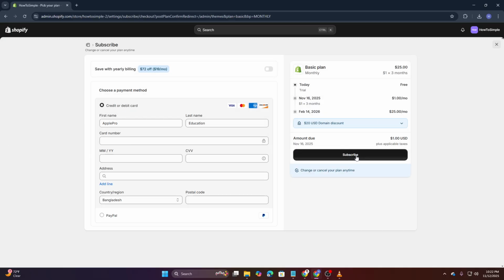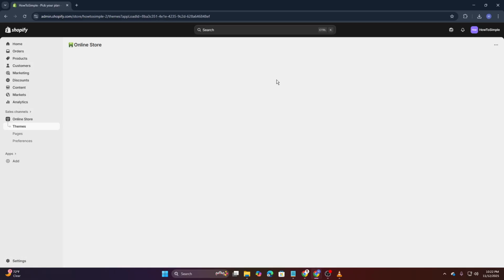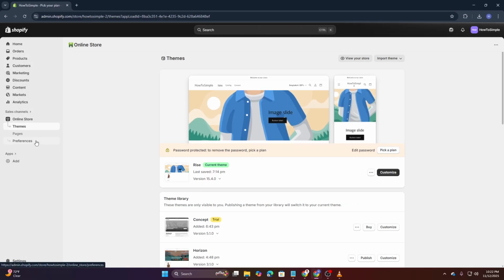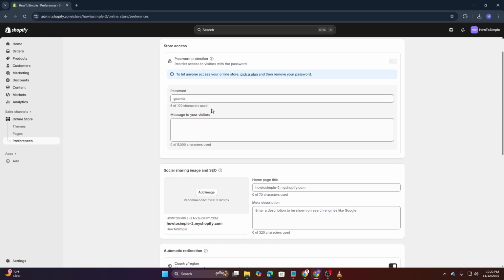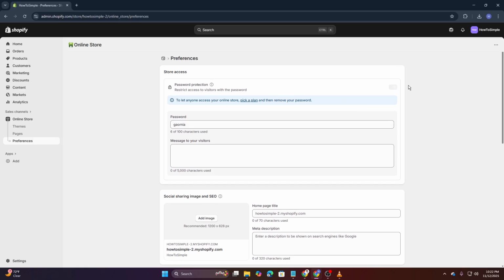Now you should see the option that says Preferences. Click that, then scroll down until you find the password protection area. You'll see a checkbox that says Restrict access to visitors with a password. Simply uncheck that box, then hit Save in the top right corner. And that's it. Your Shopify store is now live and publicly accessible.